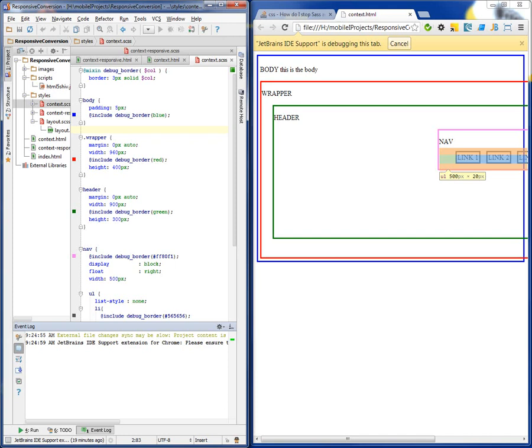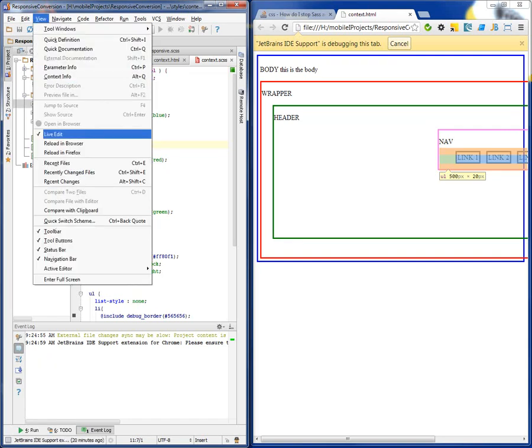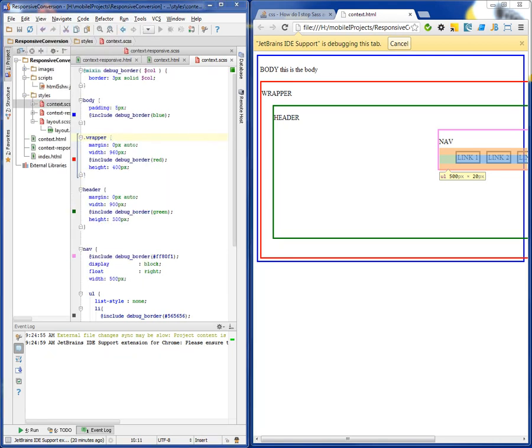So you don't turn it on and off? No, you don't have to turn it on and off in the browser. Over here in PHPStorm, you have to turn on Live Edit. Oh, okay. But that doesn't show up until you install the plugin. All right? Everybody with me on that?